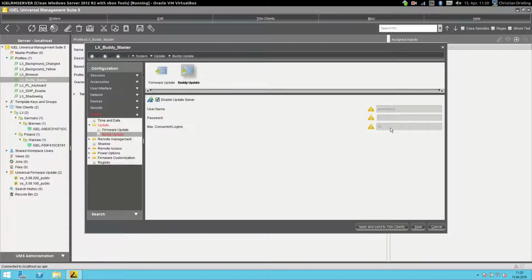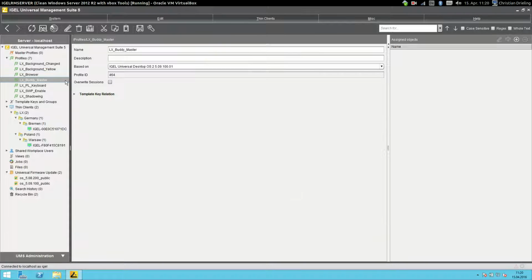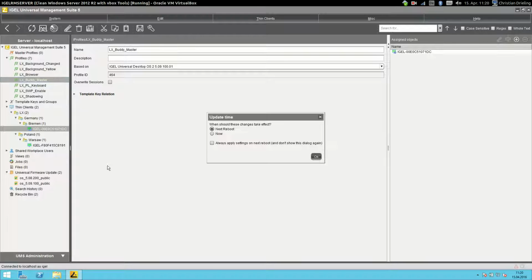So you have to think about it's a thin client and maybe someone is working on it, so a limit of around 10 connections at a time is okay, but you shouldn't try to serve 1000 clients with one thin client that is a buddy master, because it will be too much for this small client. If you limit it to 10 clients and the 11th client tries to connect, he will be delayed, and then after a few minutes he can do his update. This is all we have to configure for the master, so I will assign this profile to the client here and say okay, please do it now.